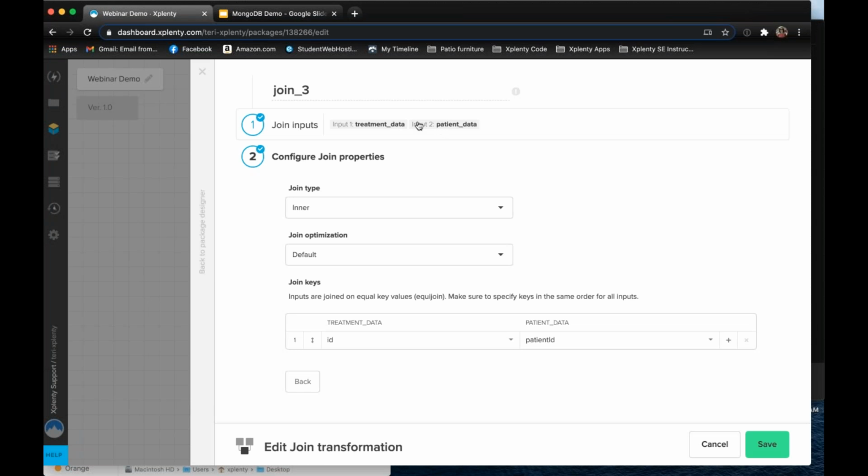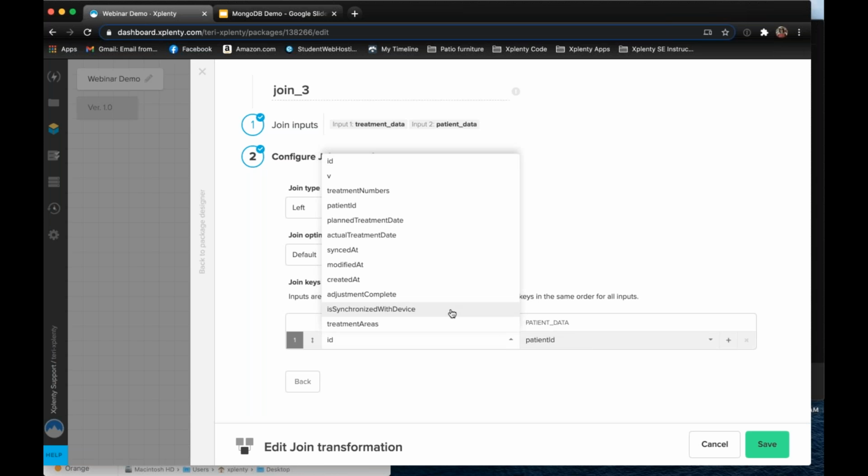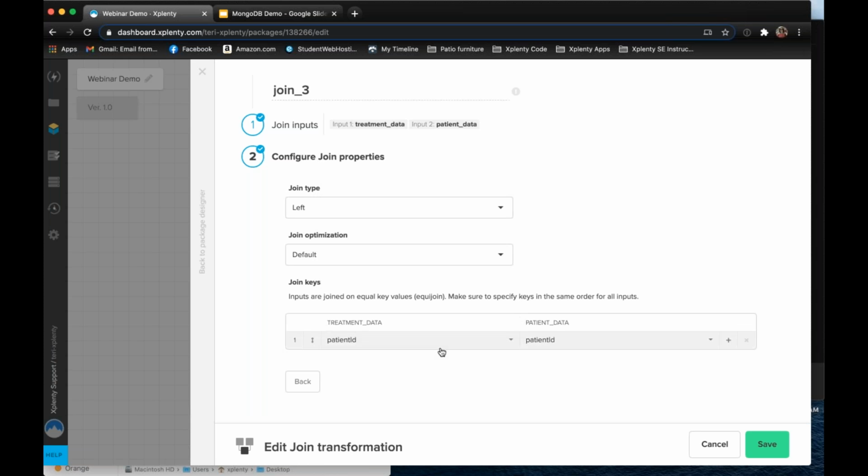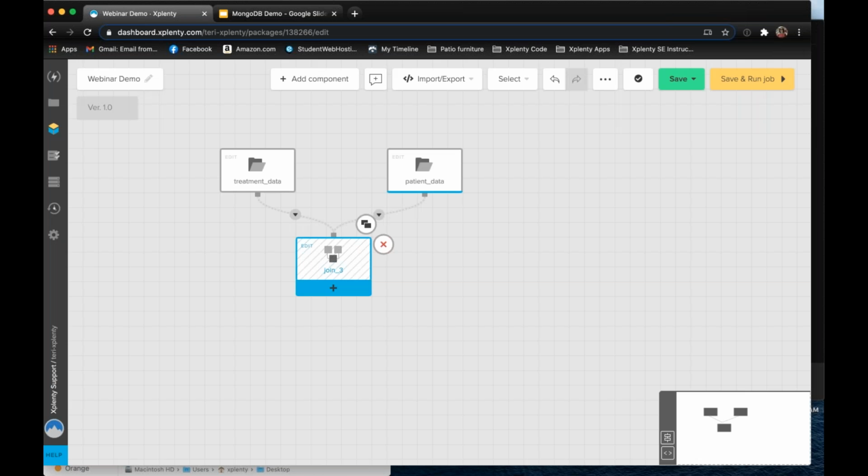Let's open it. You can see our inputs are up here. The join type, I would like a left join. I want all of the treatment data, and then I want any of the patient data where it joins together with that treatment data. So now I come down here. On the patient data side, it identified the patient ID as a field we might want. And then on the treatment data side, here is that patient ID field as well. So this will be our join key to join those two sets of data together. Let's go ahead and save it.